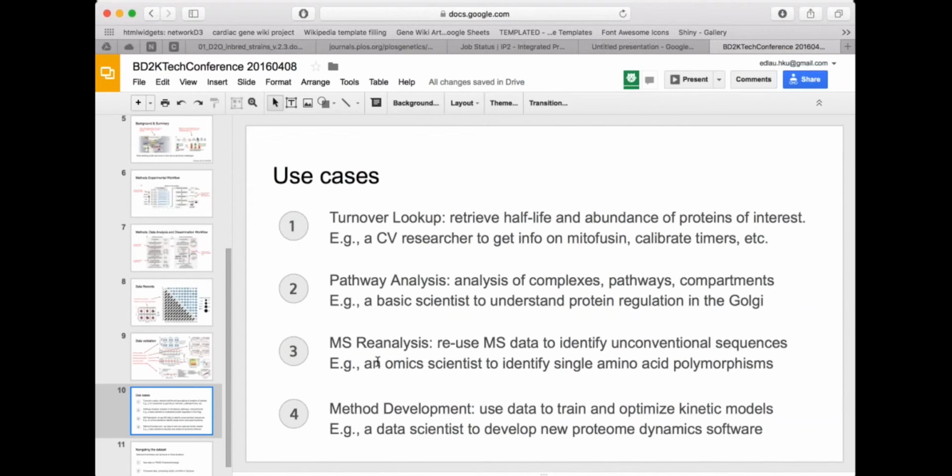And you could use, for example, proteins in the mitochondria. You could use the absolute half-life to calibrate some of the fluorescence timers that you're using to measure mitophagy, for example. Secondly, you could perform pathway analysis, because we have a rather large data set that covers over 10 organelles and about 200 Reactome pathways. You could use this data to analyze different protein complexes, pathways and compartments. For example, if you're a basic scientist who studies the Golgi apparatus, you could try to see if protein half-lives within the Golgi are different from other organelles, or how they change during hypertrophy.